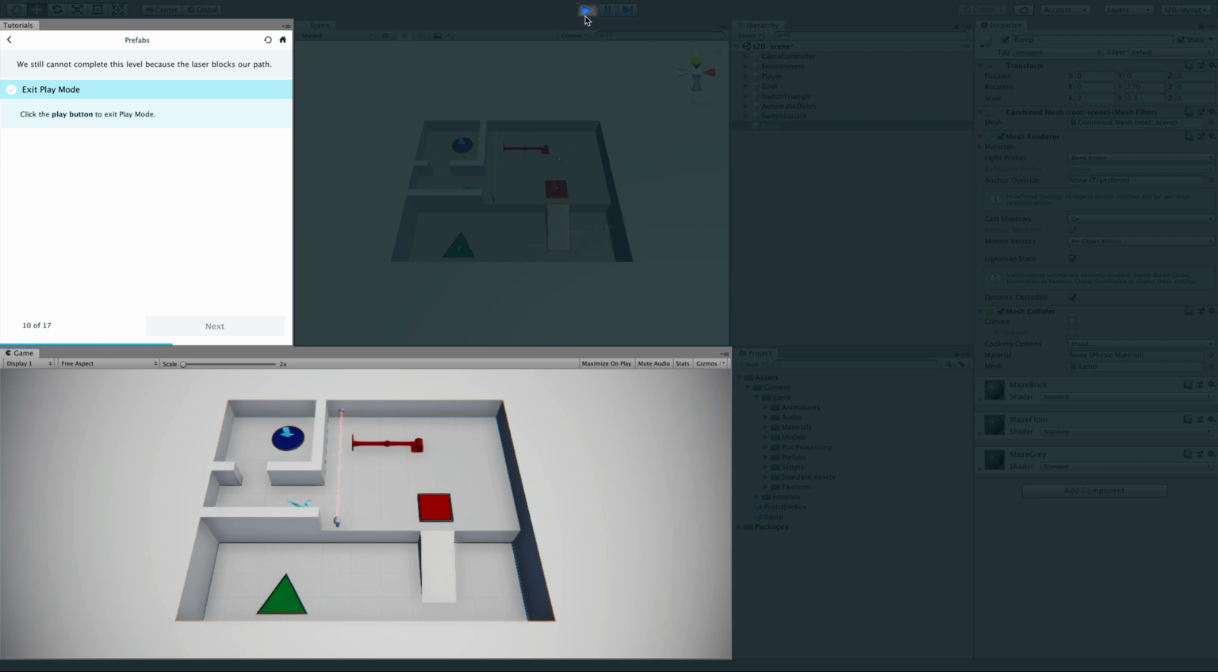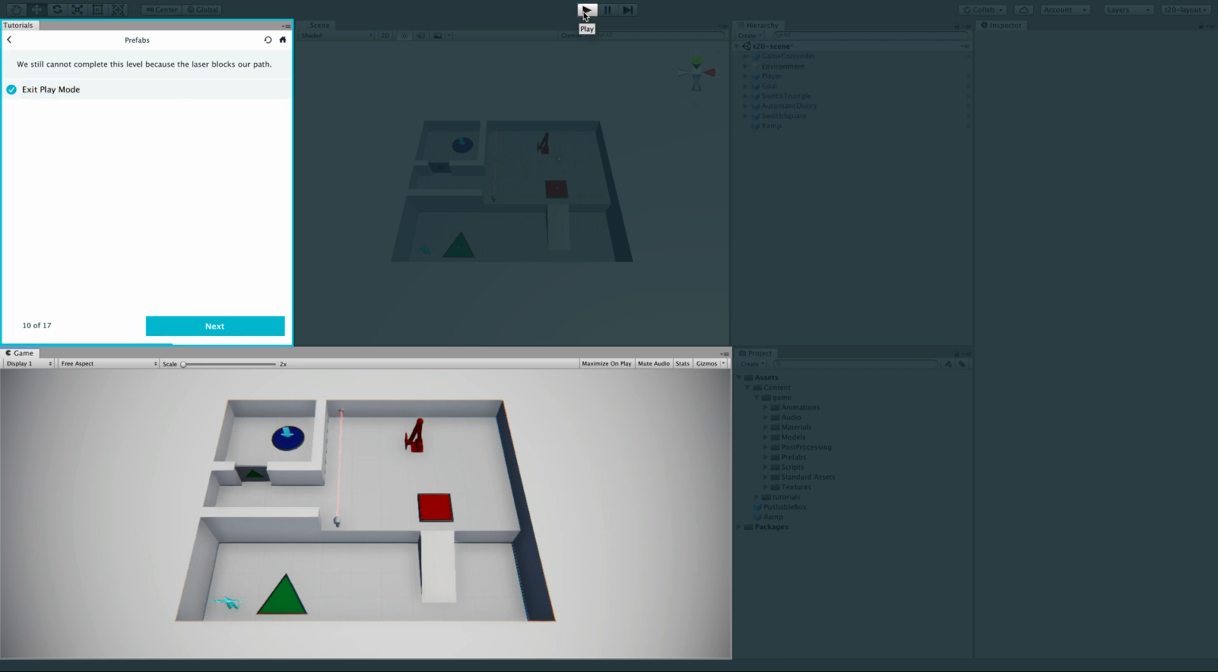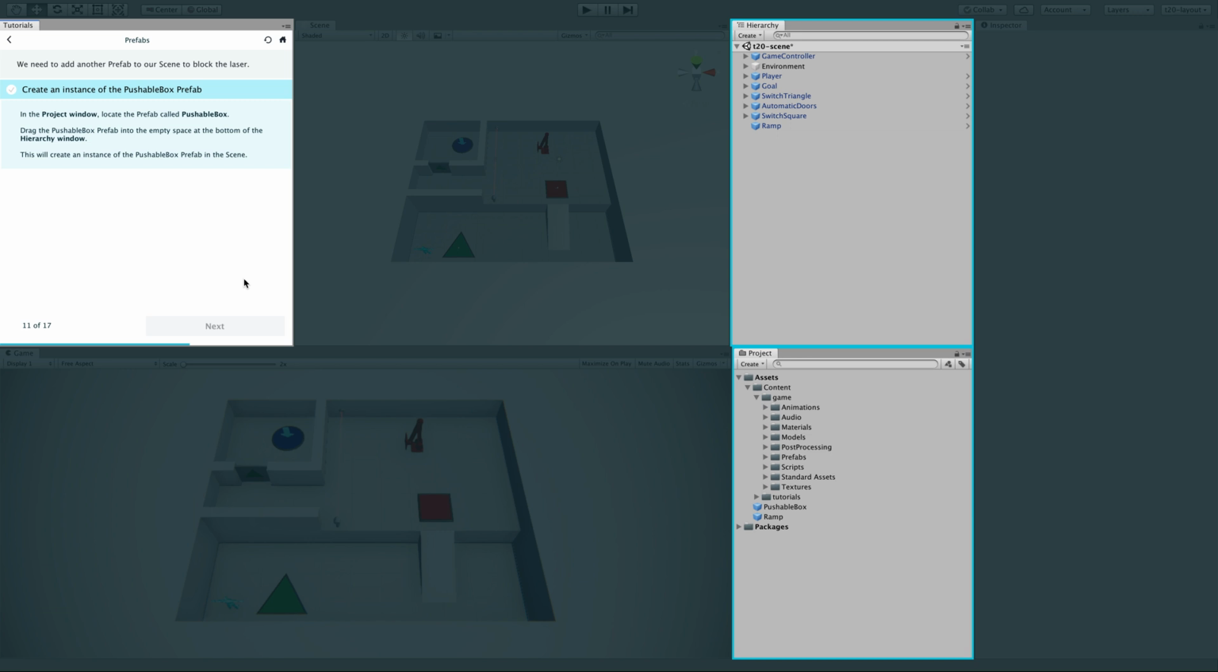Yeah. Okay. So we are going to change that. Probably going to move this thing. All right, let's see. Okay, exit play mode. Next, we need to add another prefab to our scene to block the laser. Okay, create an instance of the pushable box prefab.